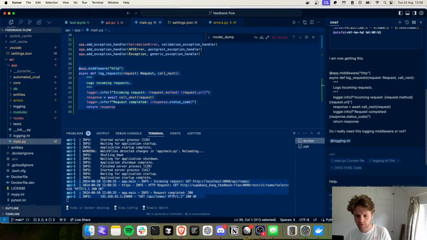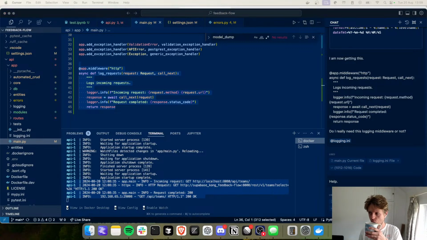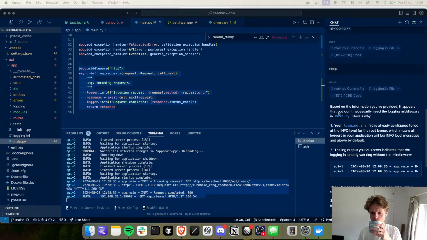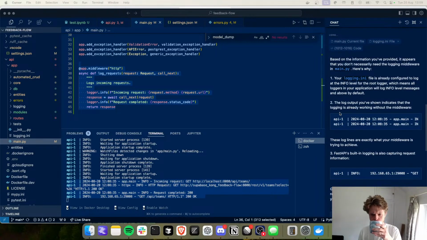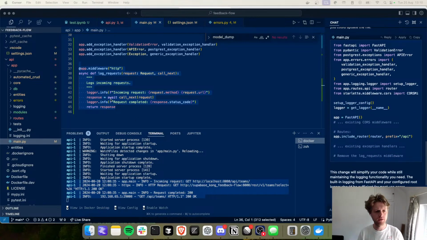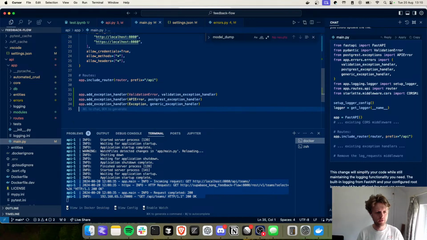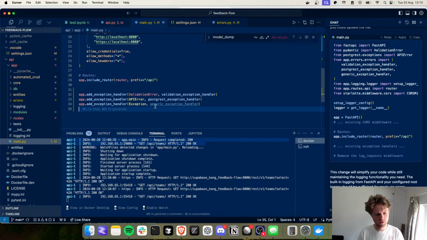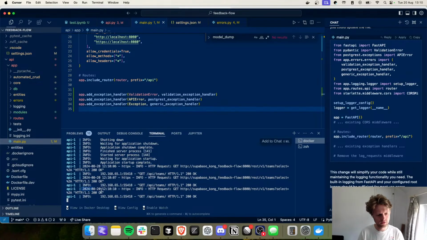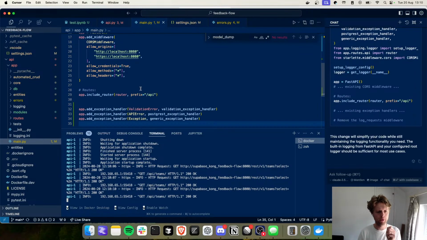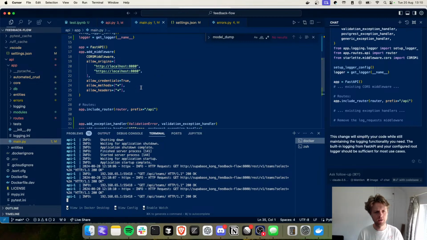Come on, Claude. Wakey, wakey. Yeah, I don't think we need that. Don't need that middleware for logging. Yeah, you can see we've already got this. But interestingly, we still want the CORS middleware and we also still want the exception handling.